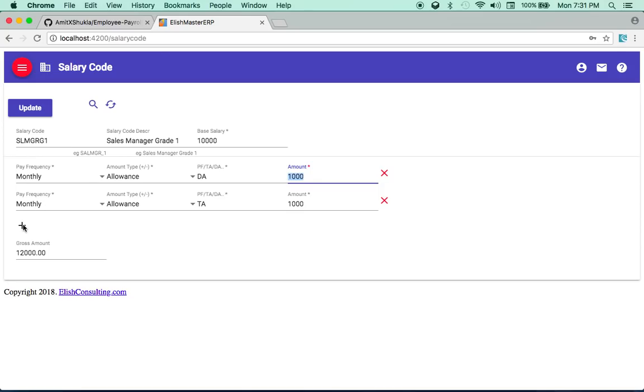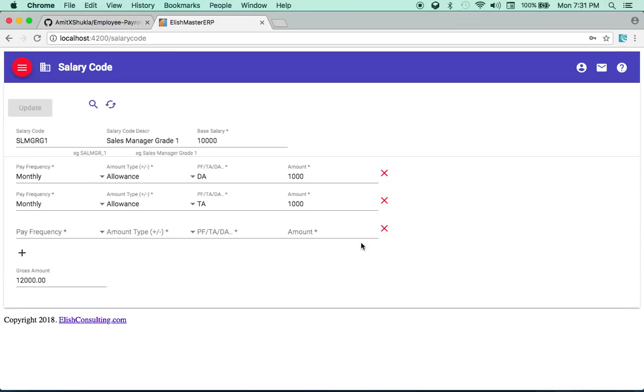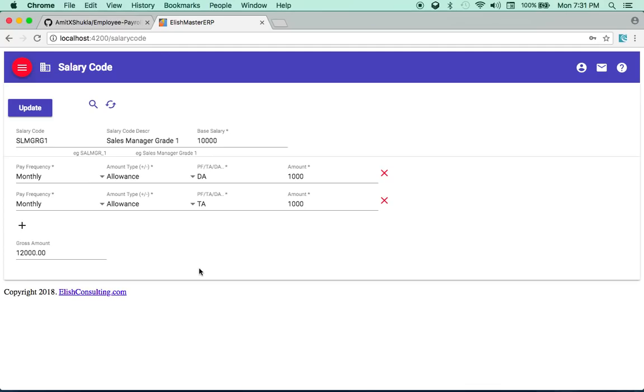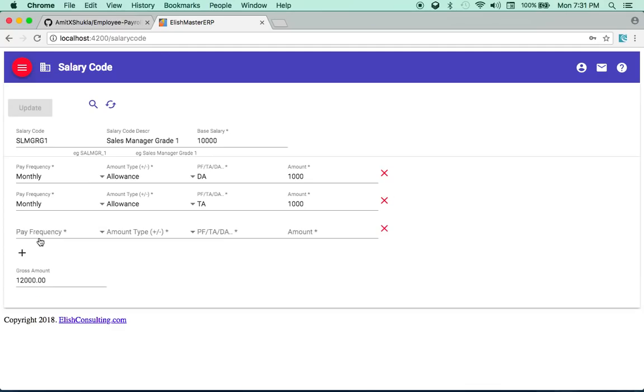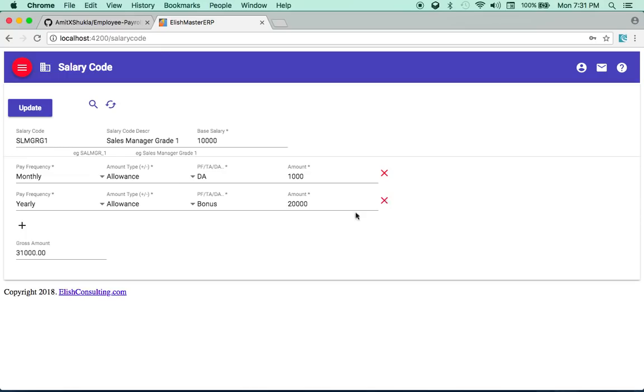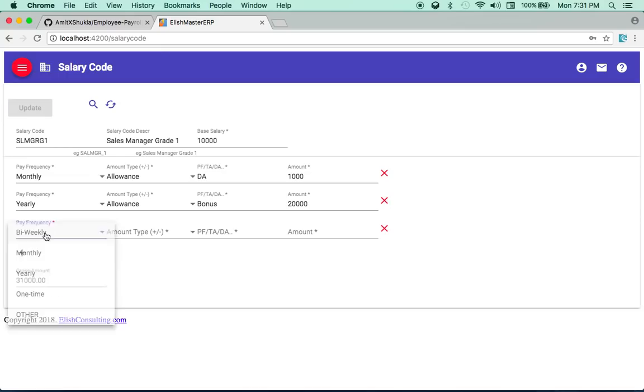And then you can have as many allowances as you want, and as you can see, it's a very nice looking GUI interface here. So suppose you pay him a yearly bonus, and I call it allowance, and you just say bonus, and you pay him, for example, 20,000. Okay. So see, automatically it calculates the total. And then suppose this entry is wrong, you can get rid of this one.